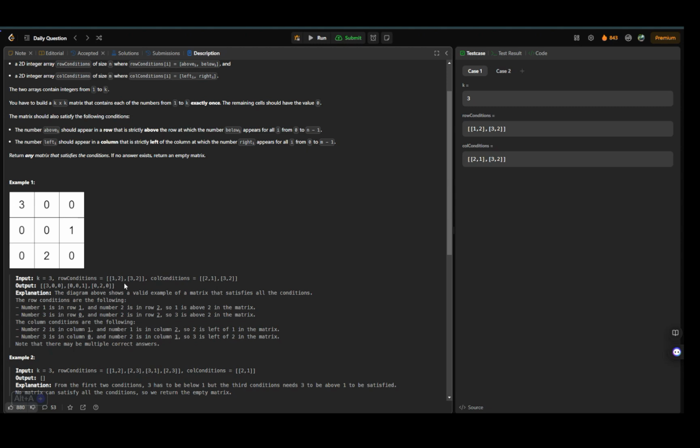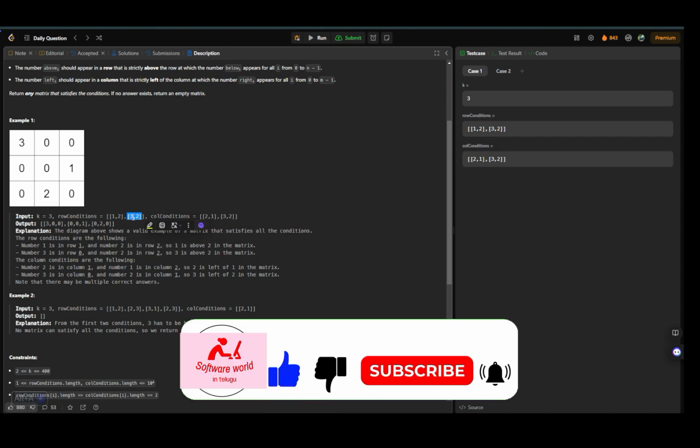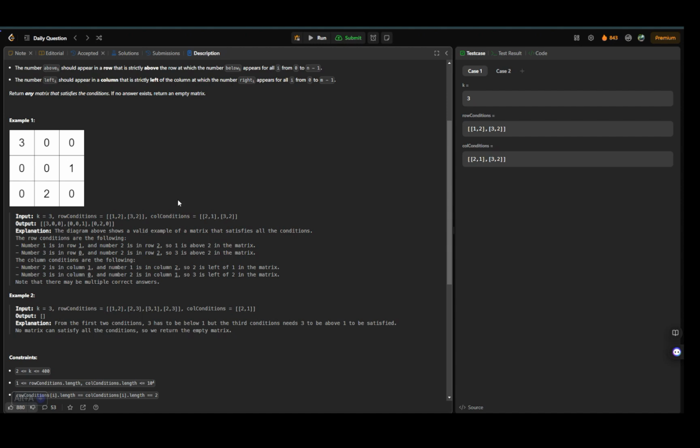We can see some dry runs to get a better understanding of the question. In the row conditions, the first element is [1, 2], which means whatever comes first should be in an upper row than the second element, so 1 should be in the upper row and 2 in the lower row. The same goes for the second element: 3 should be in the upper row and 2 in the lower row.